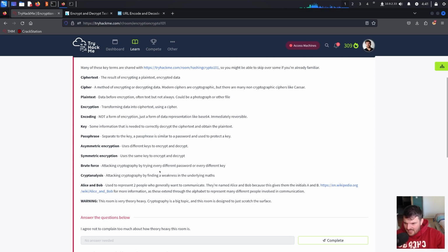Brute force, attacking cryptography by trying every different password or every different key. Cryptanalysis, attacking cryptography by finding a weakness in the underlying maths. Alice and Bob, used to represent two people who generally want to communicate. They are named Alice and Bob because this gives them the initials A and B. Here we see the Wikipedia page that explains Alice and Bob for more information, as this extends through the alphabet to represent many different people involved in communication.